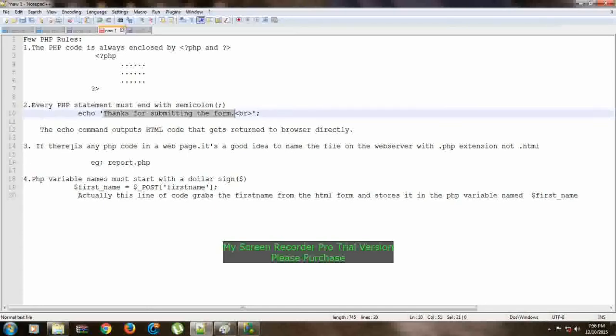And the other rule is, if there is any PHP code in the web page, definitely we need to save it with a .php extension. Just like if we have HTML code, we need to save it with a .html extension, right? So similarly, we need to save the PHP files with a .php extension, right?